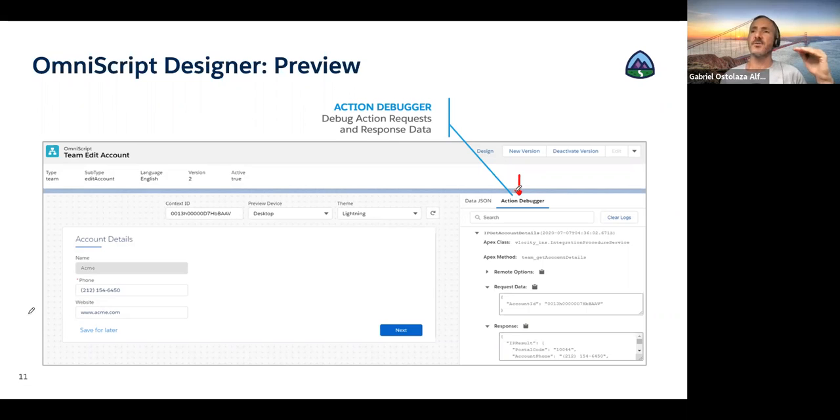Now, the action debugger, the second tab that we see on the right, is going to have a list of all the actions with the parameters we send to the action and the parameters the action returns. So it's outstanding for troubleshooting. And as we execute the different steps that an OmniScript might have, we are going to be able to see this action debugger list increase. You can also clear the logs and start from scratch. And you can also copy either the request or the response. That is very useful to help you build up the data tools later on.